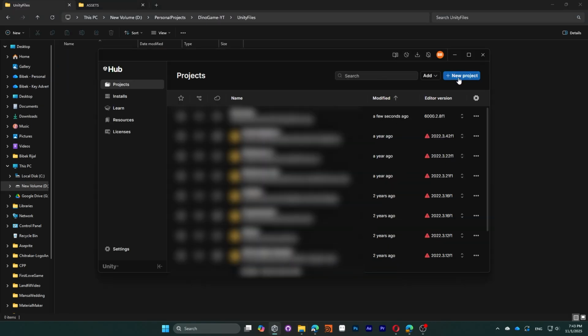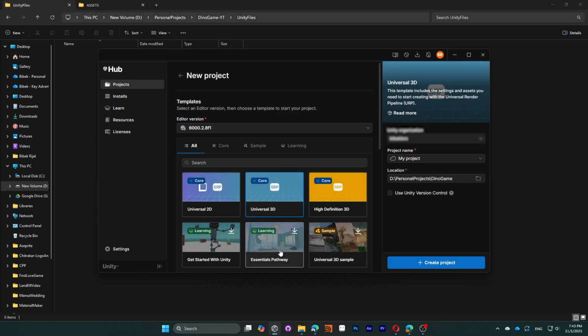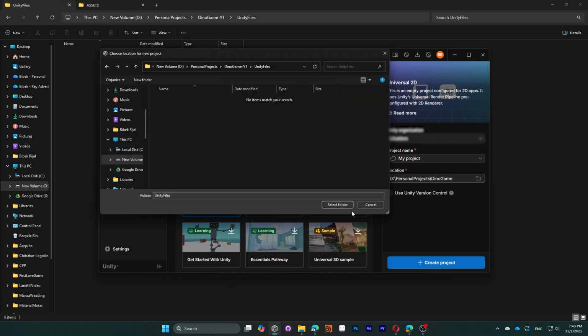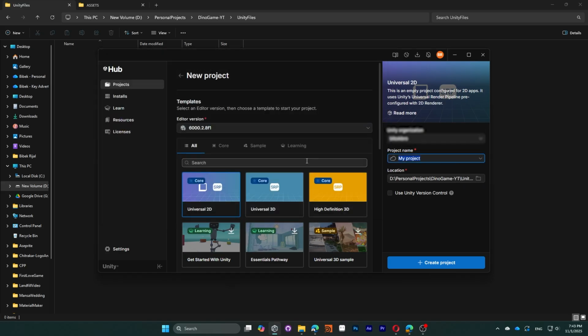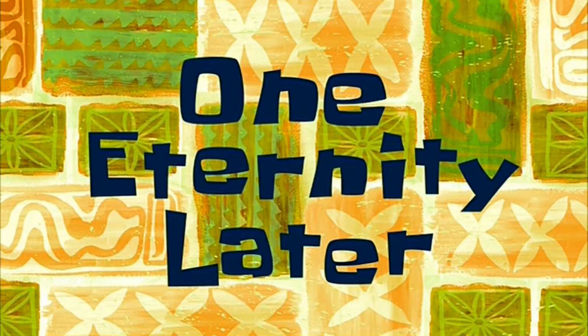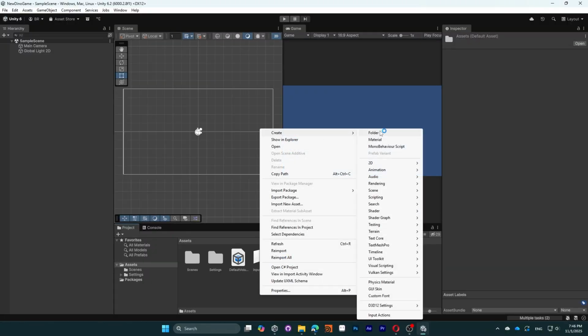Open Unity Hub, create a new project. Unity should already choose the best version for you. If not, download it from the Install section. Select Universal 2D and give your project a name. Set the location to the folder we just made, and we will create our project. We don't want to mess with Unity version control for now, so let's wait for the game to open. One eternity later. Finally, let's go ahead and set our environment.